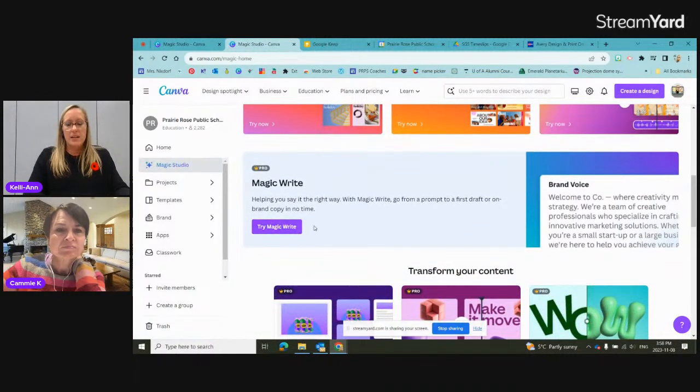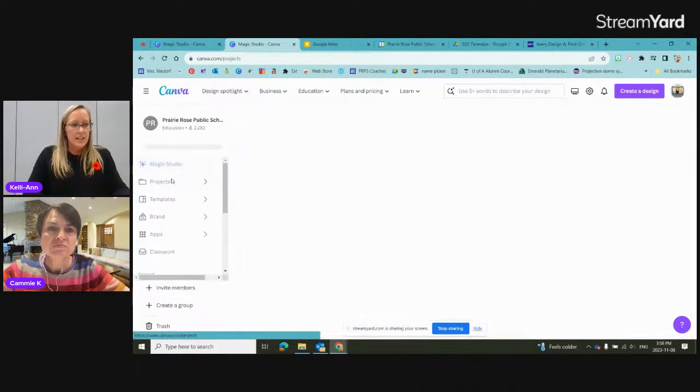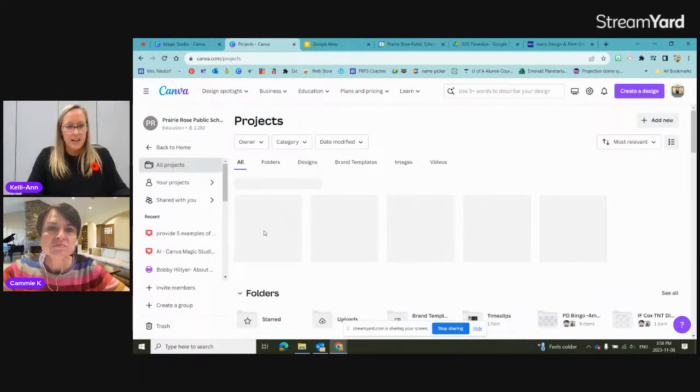Again, Magic Write can be found within each of your projects in Canva. If you are working in the project, you just go to the bottom right-hand corner where this little question mark is. Instead, it's the star, and that's your Canva assistant, and Magic Write will appear. It does give you some prompts in Magic Write when you have some text selected. Let's see if we can maybe get back to that and show you.